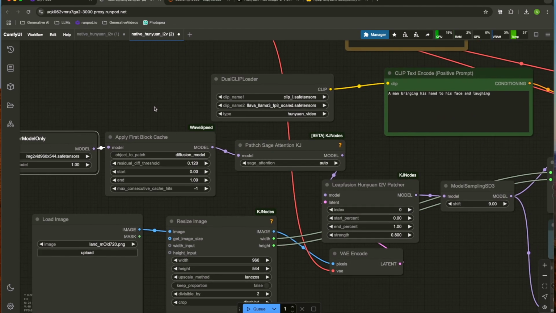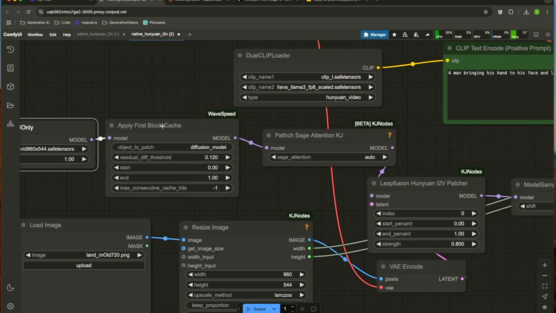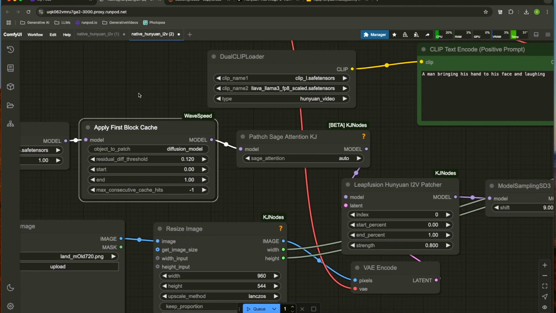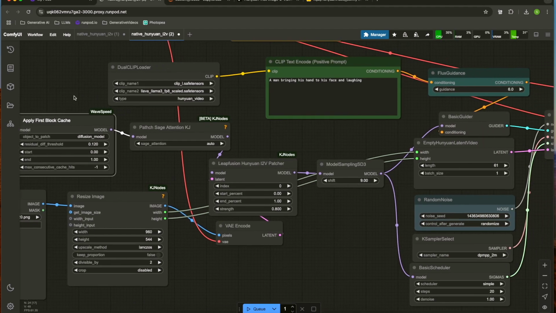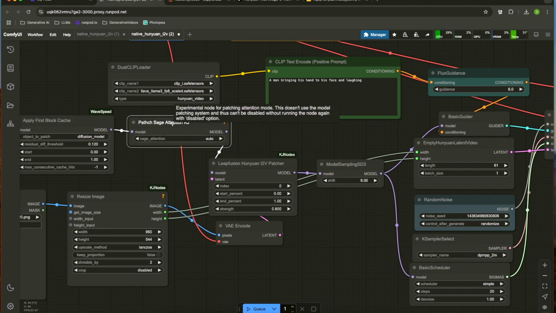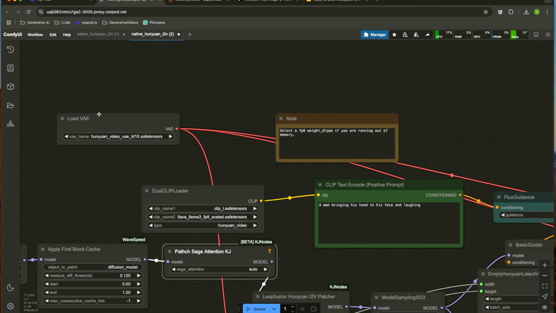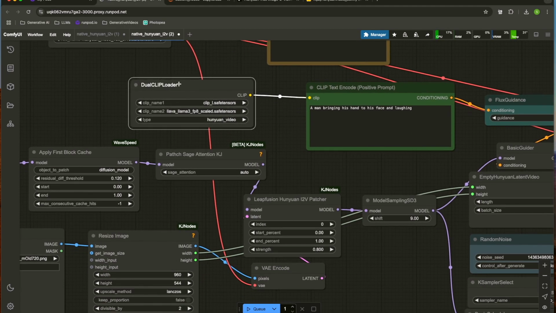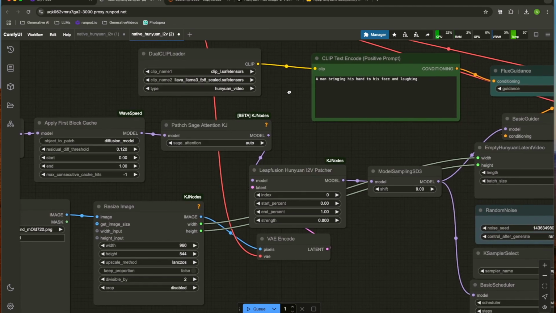Okay. Just to go through the workflow real quick, so we're loading our models, we're loading our Lora. We have this wave speed node, which just speeds up inferencing based on if 2 steps aren't going to change that much, it skips the step and speeds it up. Patch Sage Attention. So if you are not on Linux, you're going to want to bypass this node. If you are on Linux, this also speeds up inference. We load our VAE up here, and we load our clips here. There are a few different clips that you can use, but I typically stick with these recommended ones.